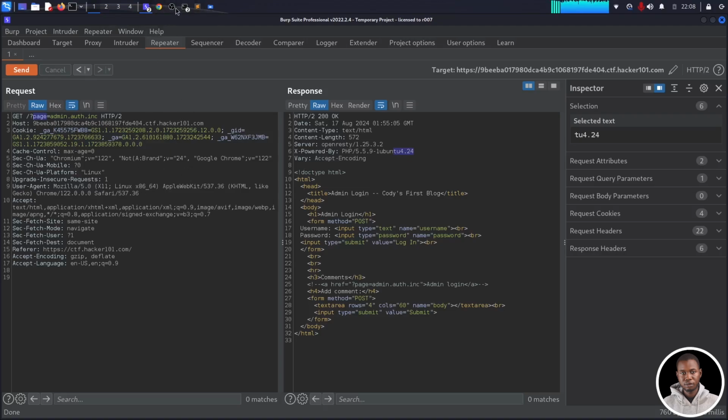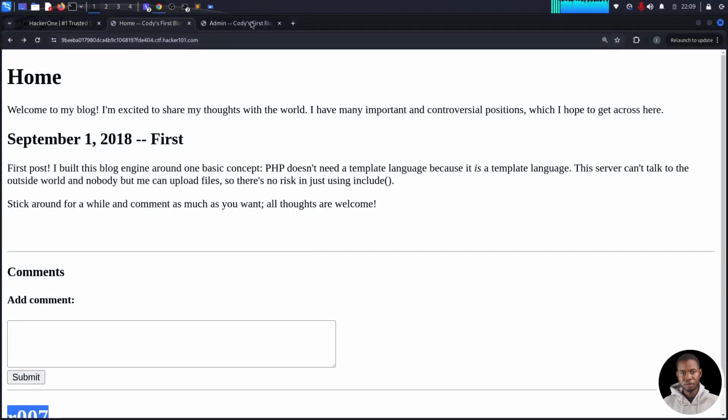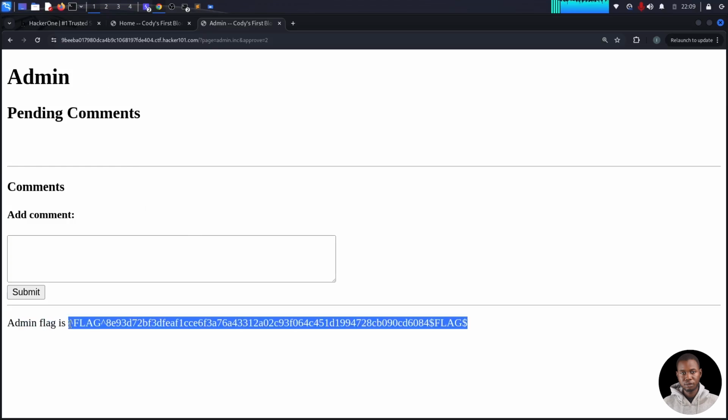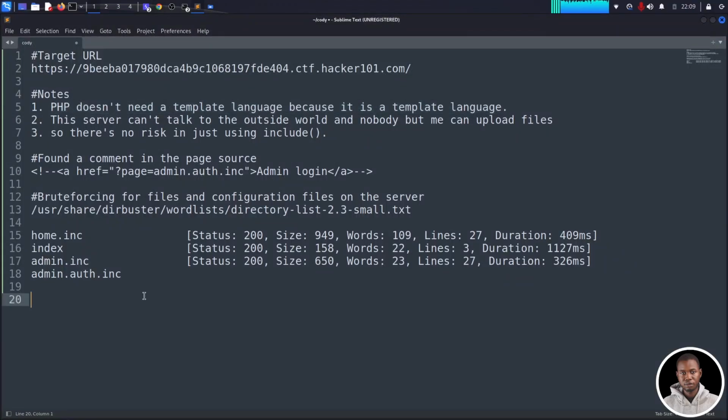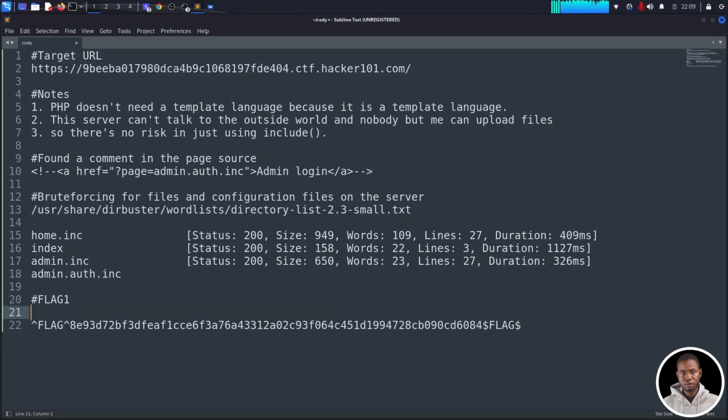application comment section. But before we do that, let's get our flag, that is the admin flag, which we got here. So I'm just going to copy the flag and let's go back to our documentation and we're going to call this flag 1. I'm going to paste. So how do we get flag 1? So what we did was we brute force the page parameter value and found admin.inc, which displays the flag. Okay, so that was how we got the first flag.